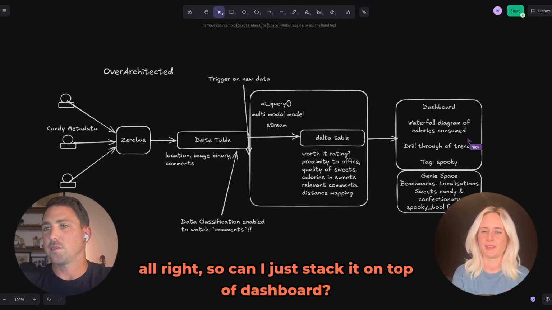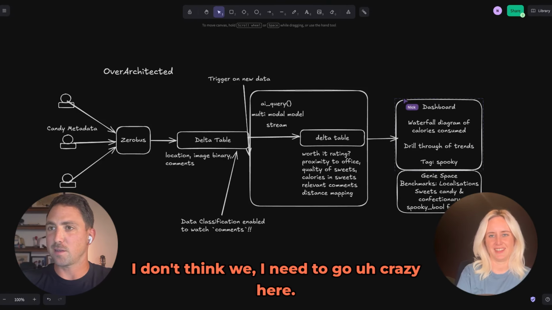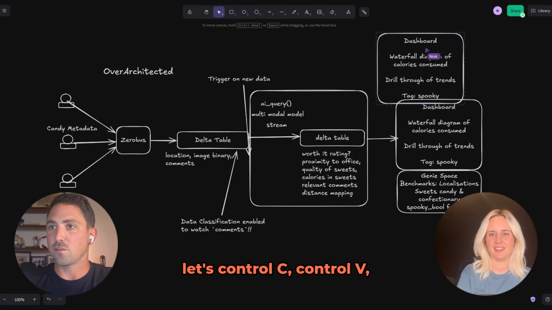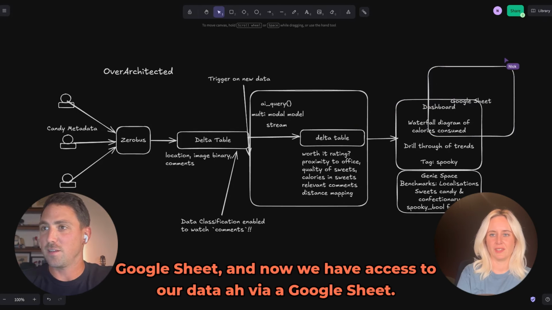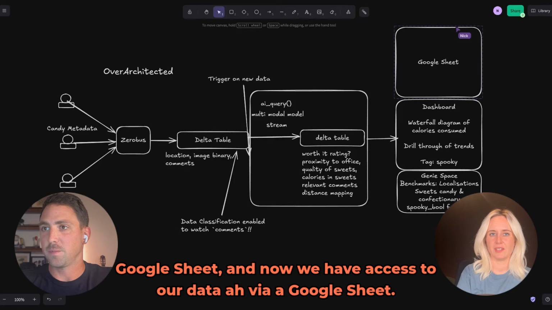Okay, all right. So can I just stack it on top of the dashboard? It just feels like another way that we can use the data. I don't think I need to go crazy here. So let's Control C, Control V, Google Sheet. And now we have access to our data via a Google Sheet.